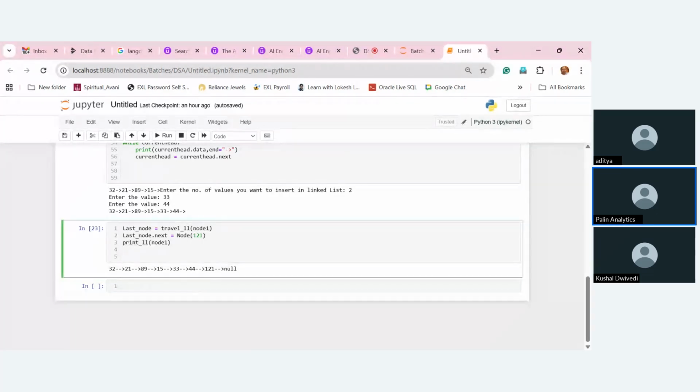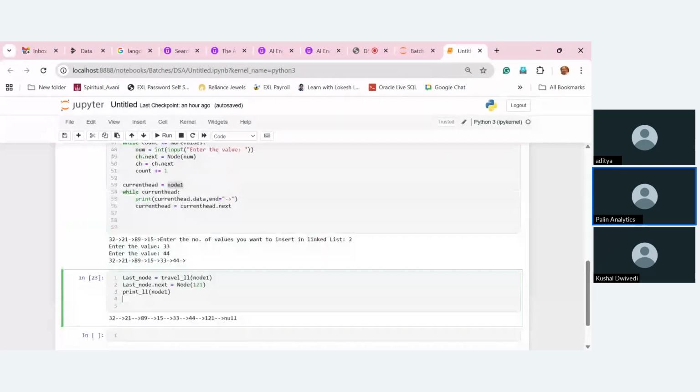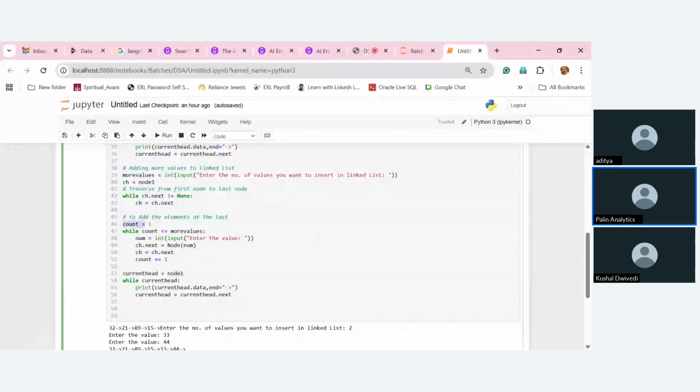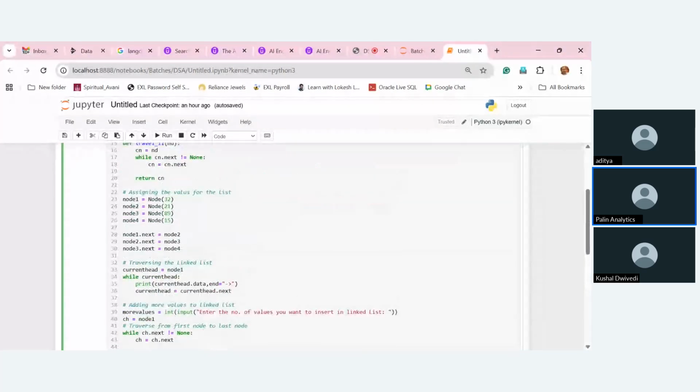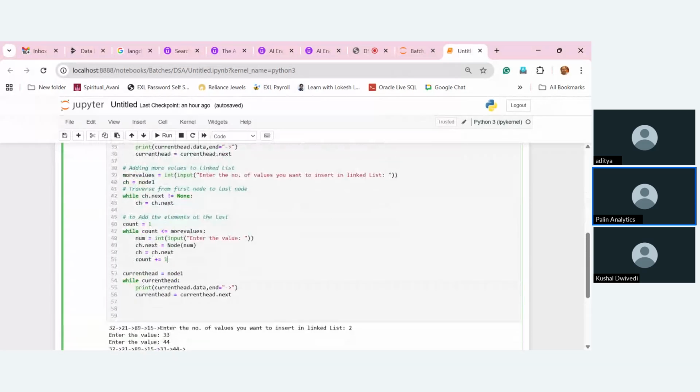Now suppose I have to insert a new value in between. So this was appending. This process was appending. You can make a function for this as well, so that when needed we can just call this function. We'll make this function tomorrow, and then we'll make an interactive program.